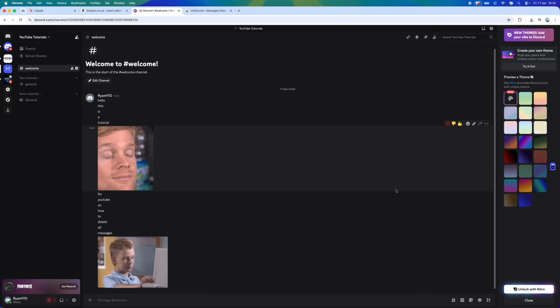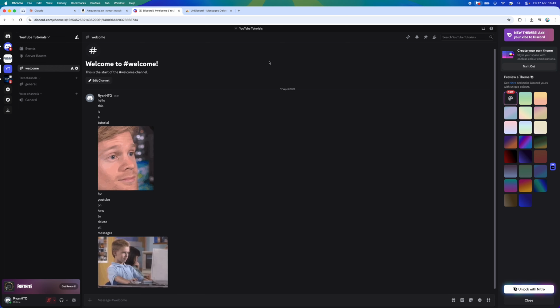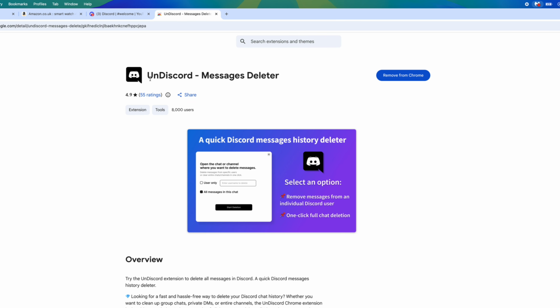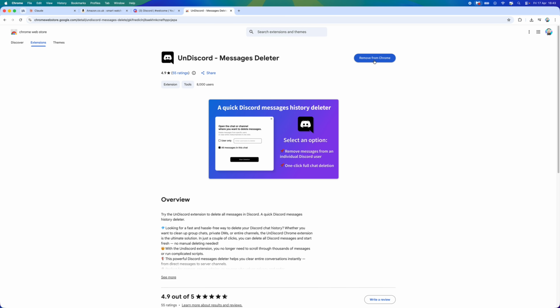So here is a super fast way that we can delete all messages inside a voice channel or a DM on Discord. So step number one, what you need to do is head over to Google Chrome. You then want to go to the Chrome Web Store here, and then you want to add something called Undiscord Message Deleter. Now you want to add this to your Chrome, and then you are good to go to the next step, which is heading over to our Discord.